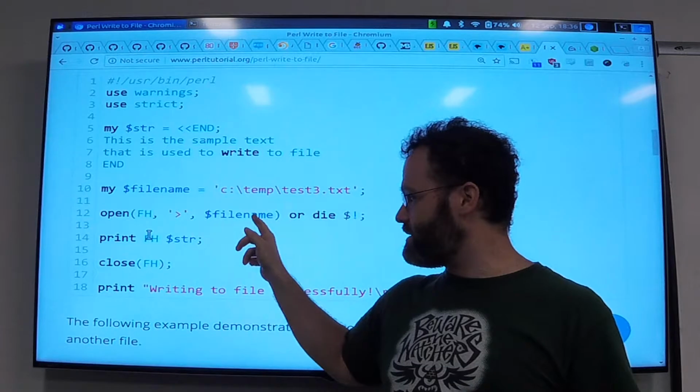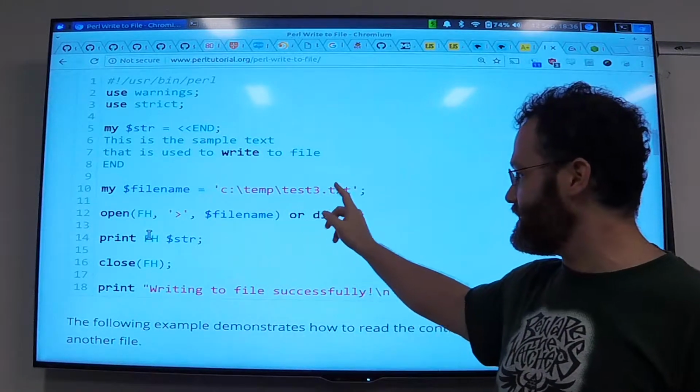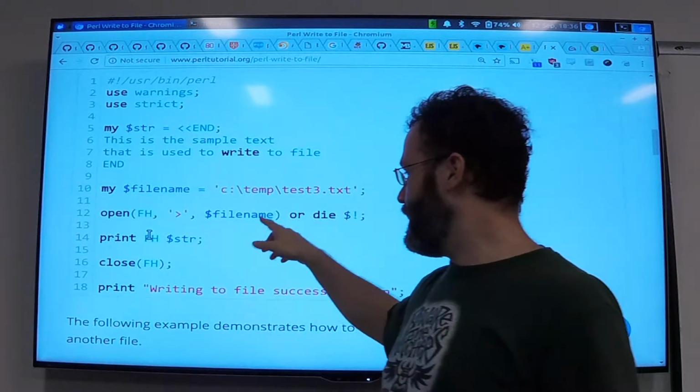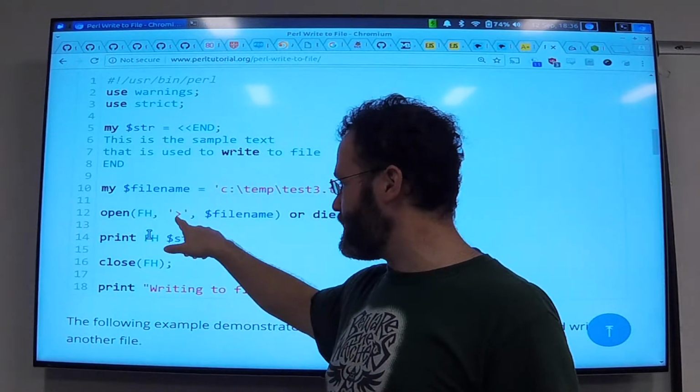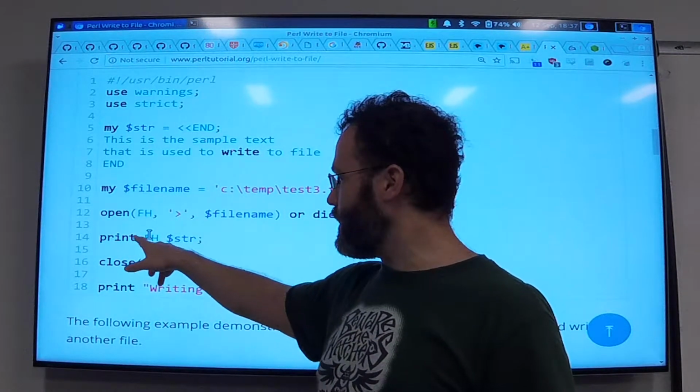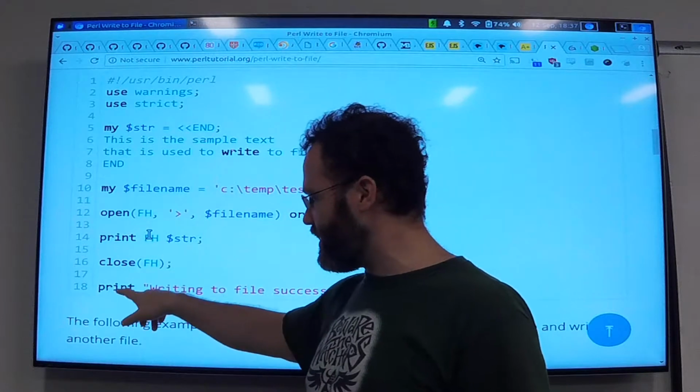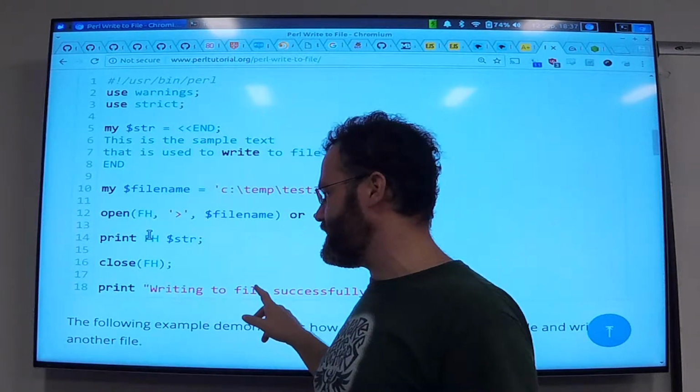That's the location of it, because Perl, when you think of it, you should always think stuff that runs on Windows. Joking. And what we're doing here is we are opening this file for writing. Then we are writing to this file. Then we are closing this file. Then we're printing this to the screen.